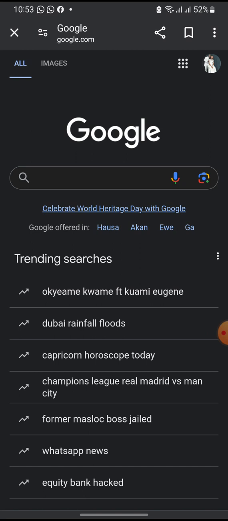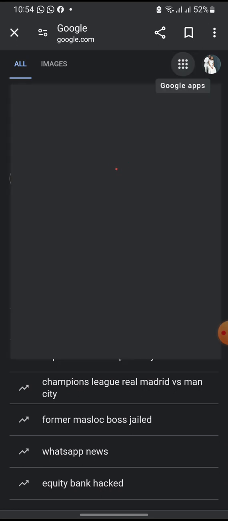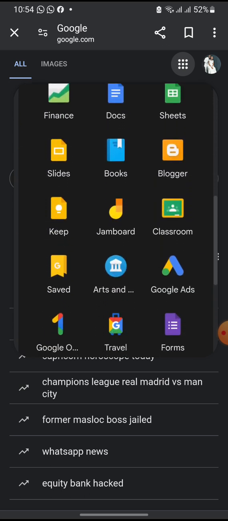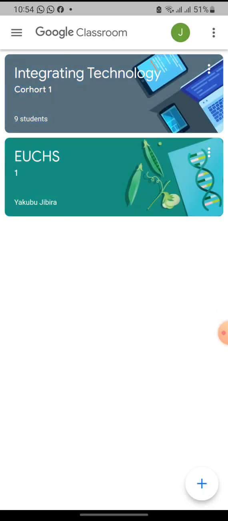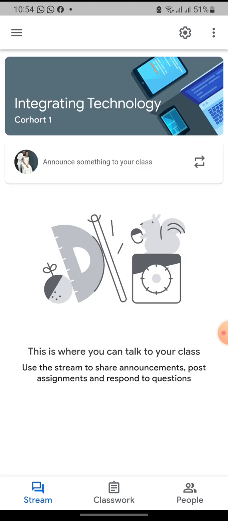So if you just type google.com in your browser, it opens a page like this. When you go to the top right, there are 9 dots there. You will find all the Google apps there. You look for your Google Classroom icon and click on it. Once you click on it, it opens the classrooms that we created the other time. Now I'm opening the classroom that we have created, which is the integrating technology in class.